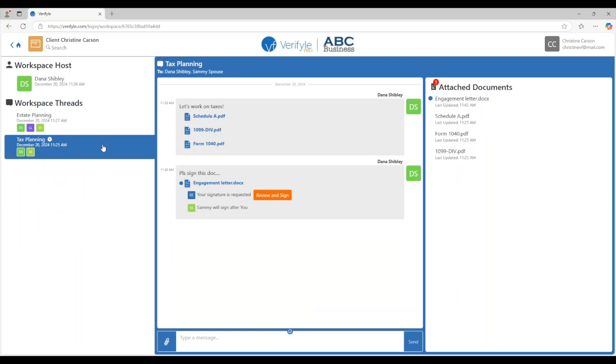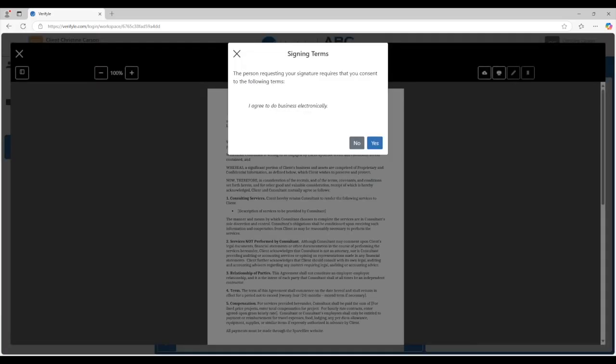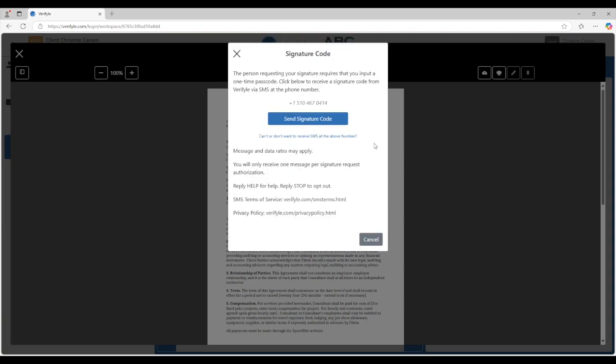So as Christine, I would have received an email alert to sign the engagement letter, but I can also see the internal alert right here to review and sign the engagement letter. So I, Christine, am going to click here to review and sign the engagement letter. Do I agree to do business electronically? I'm going to click yes. If I click no, I will not be allowed to proceed. If I click yes, okay.